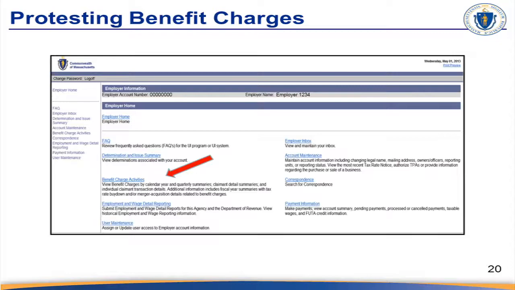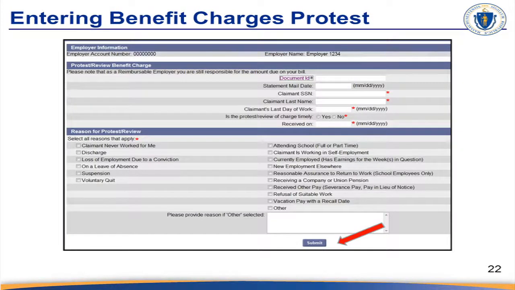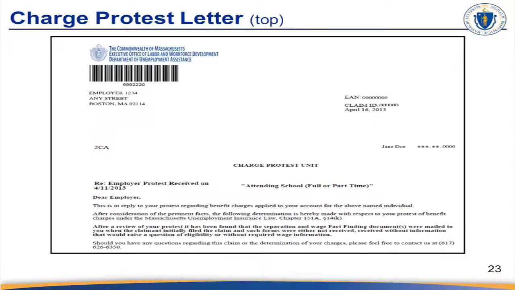Another great feature in UI Online is that now you can protest benefit charges online. On the employer homepage, you select the option for benefit charge activities. To create the protest, click on the Benefit Charge Protest link. Then fill in all the required fields, red asterisk, and hit Submit. Document ID is a required field on this screen.